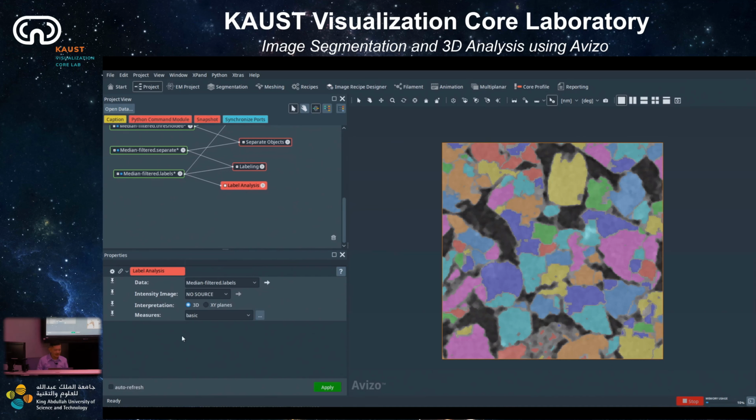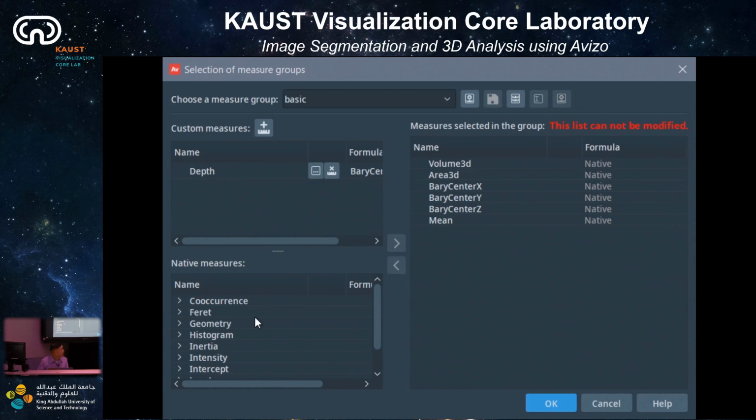So take a look at the measure at the bottom. So we have basic measurement. If you want to know what its basic measurement contains, you have to click on the 3 dots over here. So once I click on the 3 dots, I should see this list of the measure groups, like here.